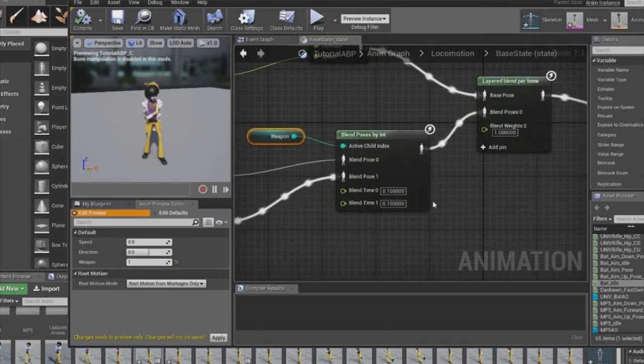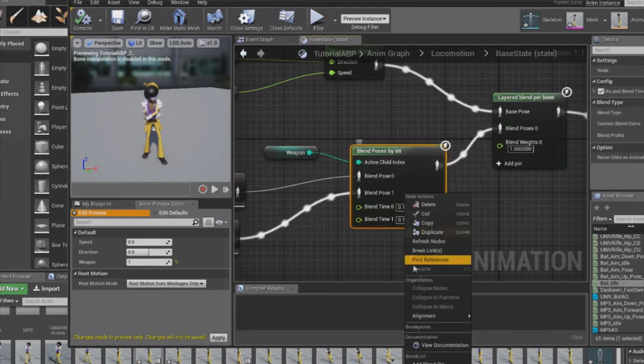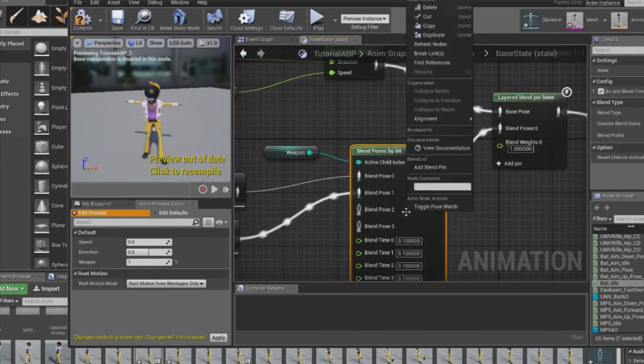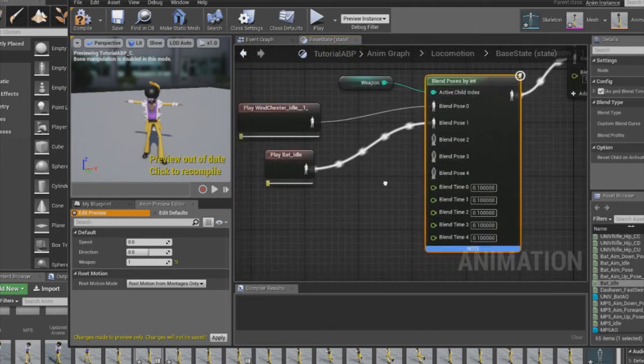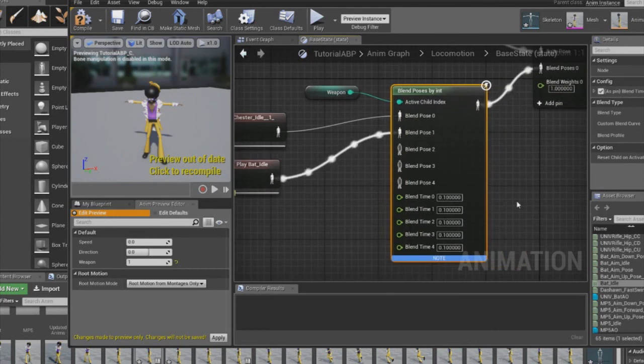So let me just stop this. We can add more blend poses to this by right-clicking and add blend pin, and we can do this as many times as we want. So you can add as many different poses as you want. We're not limited to just 2 as it originally seems.